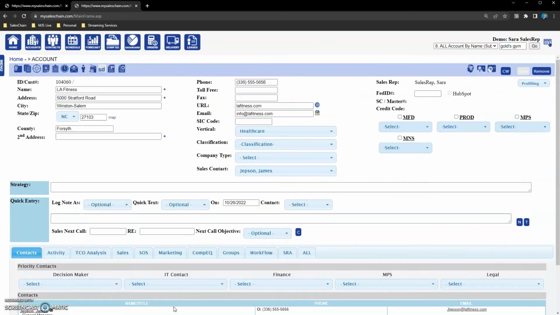Sarah can also add tasks using the Quick Entry dialog in the center of her account view. To do this, she'll type the task into this main entry box here. She has the ability to change the type of task that she's assigning here under Log As, use her quick text suggestions, select a due date, and associate it with a specific contact if she'd like to. When she's ready to save this task, Sarah will click on the T button to the right.